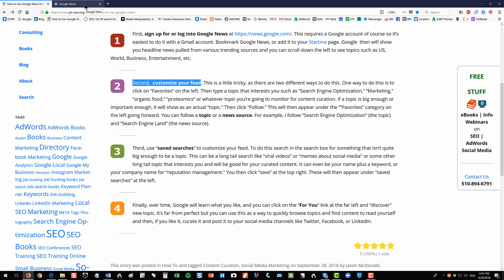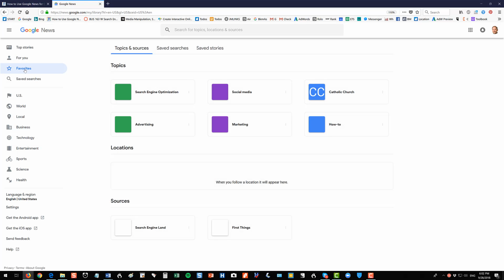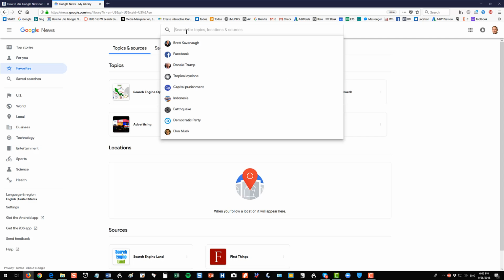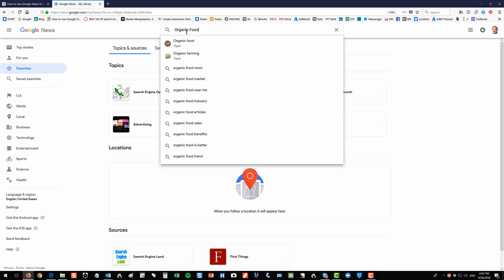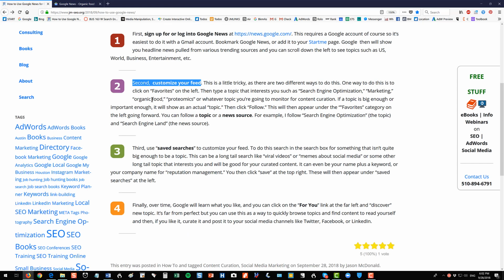So the first way to do this is inside of Google News, click on Favorites over here on the left, and then within Favorites, you search for a topic, right? So let's say you're organic food, which is one of the things I like to use to explain social media. So you go organic food, and you can put it in quotes if you want, and you can see how it says topic. So click on organic food, and now I'm in this topic, and I'm going to click follow. Okay, so now I'm following organic food. That's one way to find topics: you go in there, click on favorites on the left, and then you click on a topic.